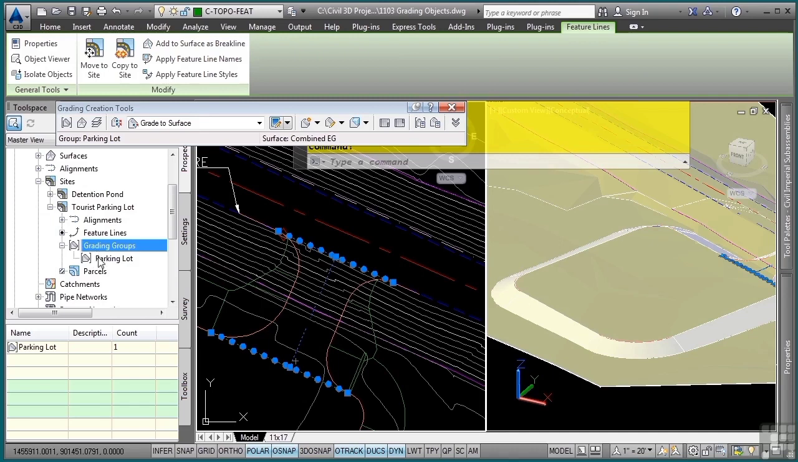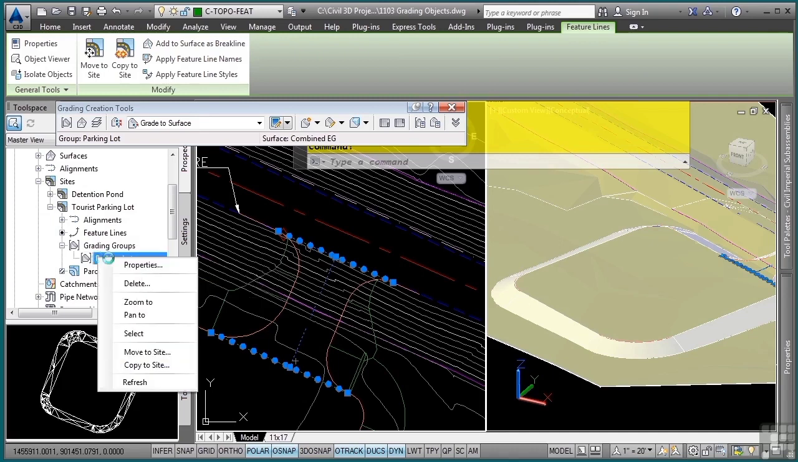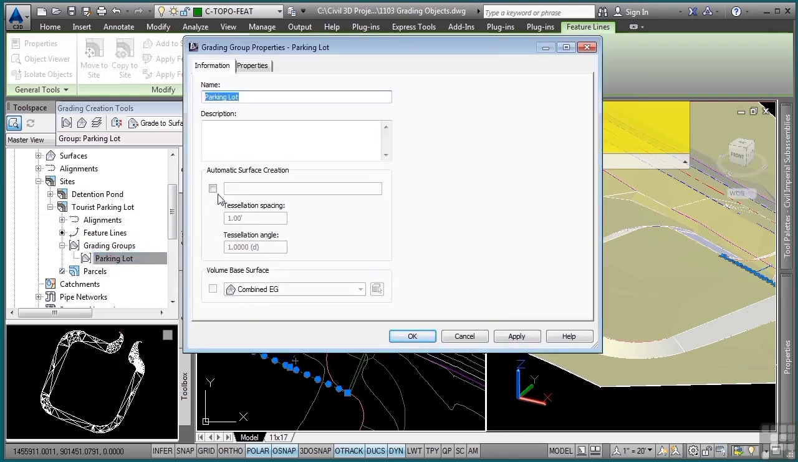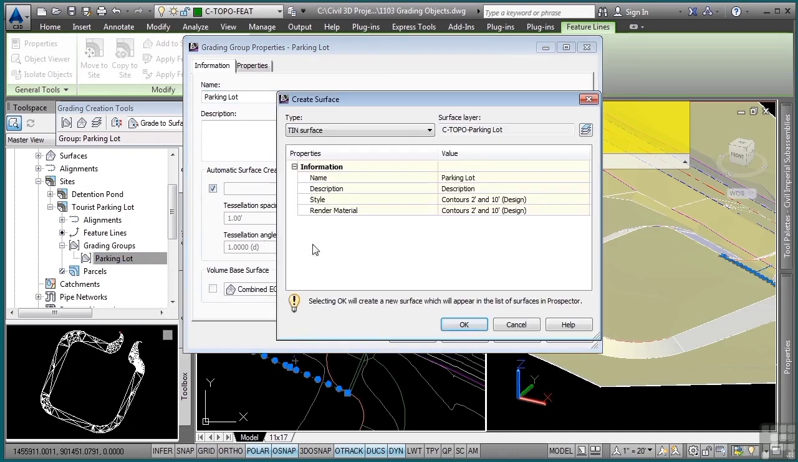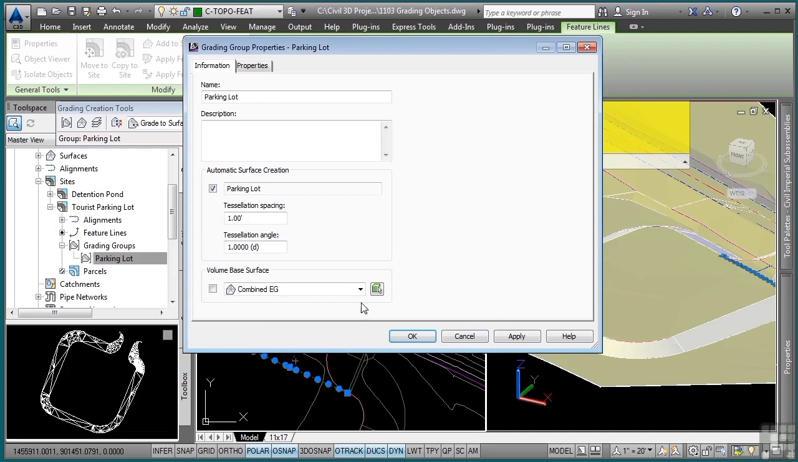So we'll go into the Parking Lot Grading Group's properties by right-clicking on here and going to Properties. And we'll toggle on the Automatic Surface Creation. Give it a style, give it a name, click OK. The tessellation is where you define how it tessellates, or the triangulation increments that should occur between curves. That's what this means here. If you want to do a volume base, we'll toggle that on as well to get automatic volume calculations.